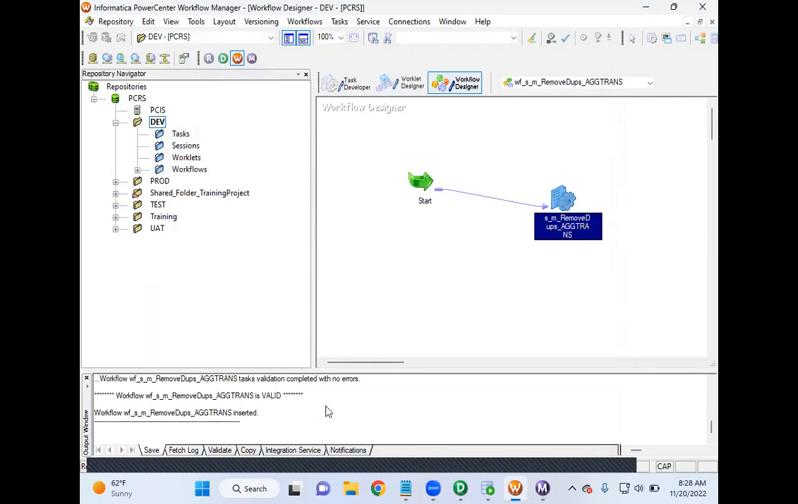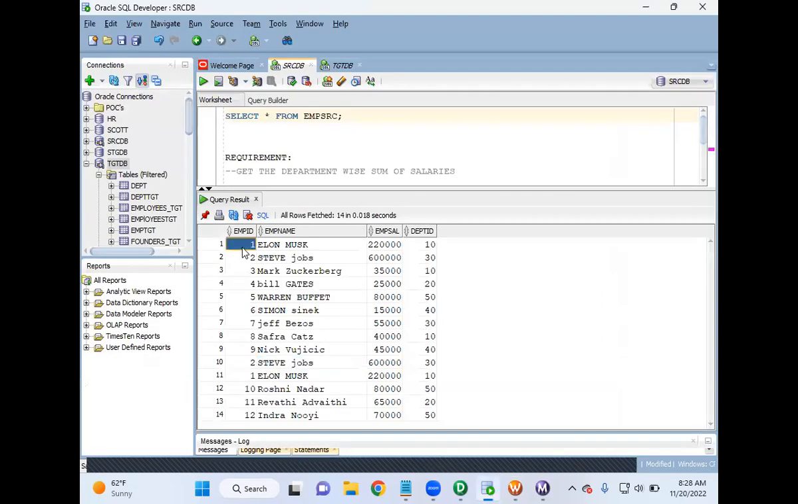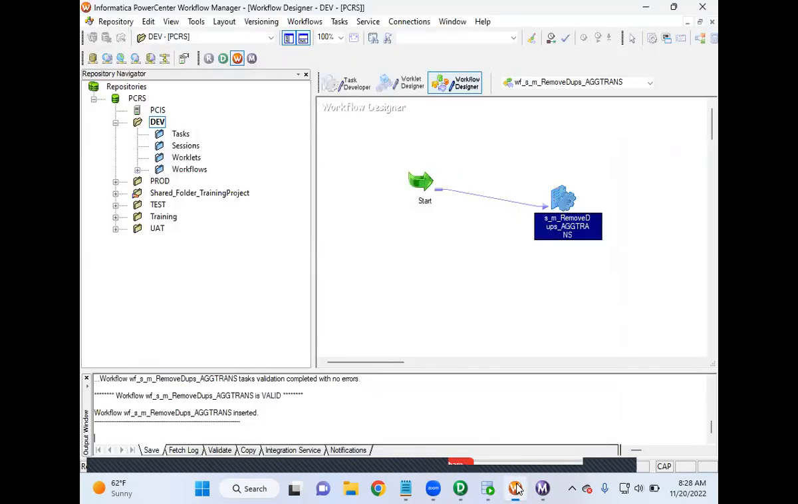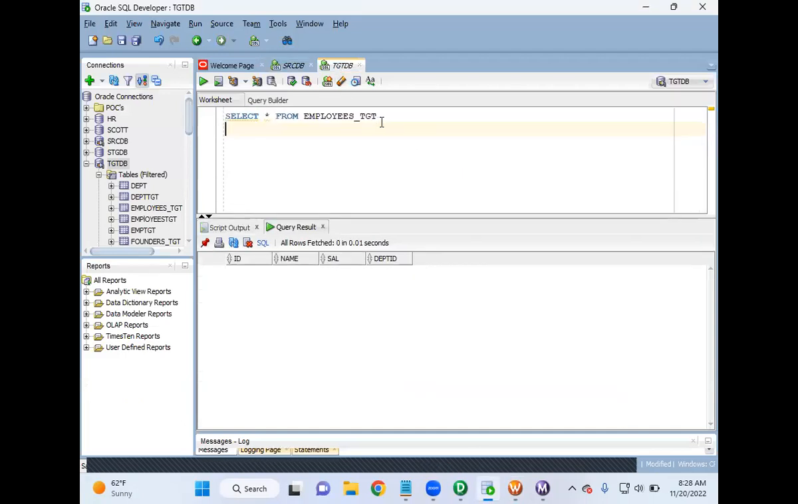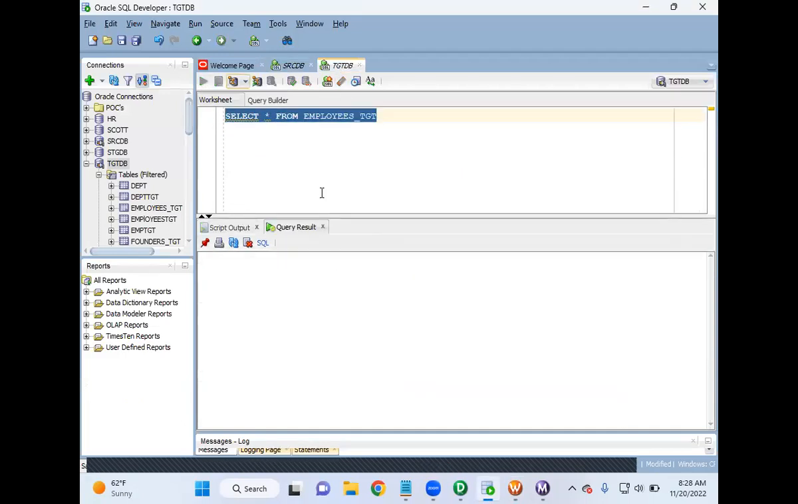Before running the job, I will show you this duplicate record. See here, on the source side, this is the source table, EMP SRC. Elon Musk is here, Elon Musk is here. Steve Jobs is here, Steve Jobs is here also. So it contains duplicate records on the source side. So now we are using an aggregated transformation to remove the duplicates. Before running the job, let me show the target side also. There is no data in the target table, right?